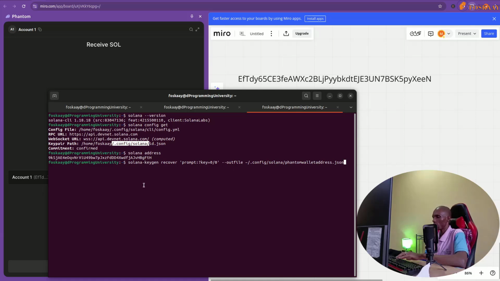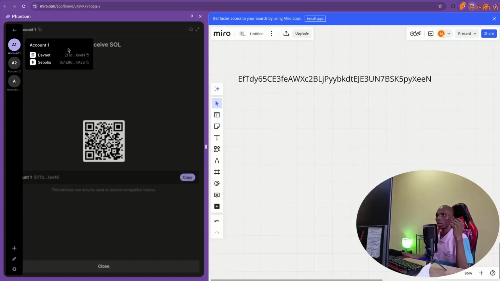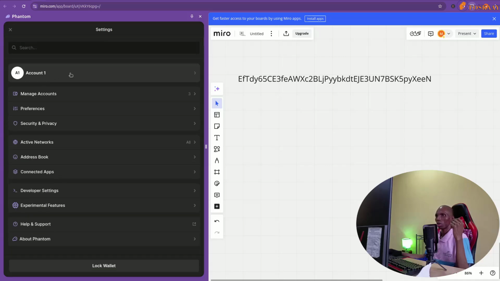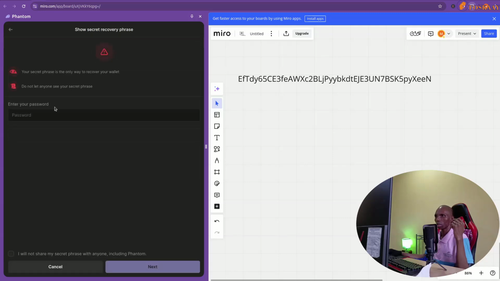So let's put this and enter. You see, it said recover. We need the seed phrase. So for that, we go back to our Phantom, and this is the wallet we recover. We'll go to account, and then the secret phrase, which is the same as the seed phrase. Whatever password you have for your wallet, you just unlock it.